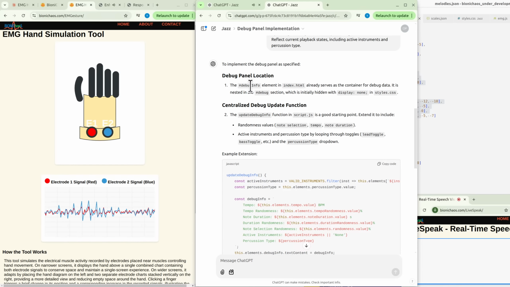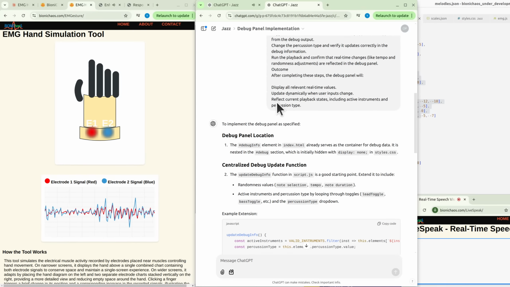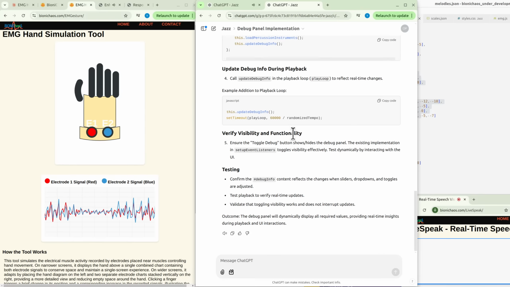Outcome. After completing these steps, the debug panel will display all relevant real-time values, update dynamically when user inputs change, reflect current playback states, including active instruments and percussion type. Let me know if further clarification is needed.